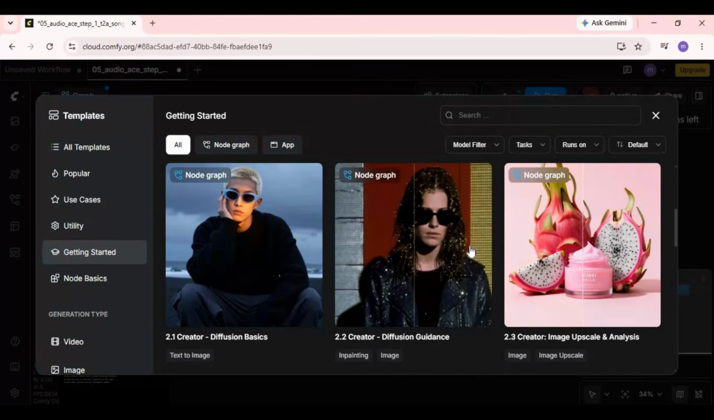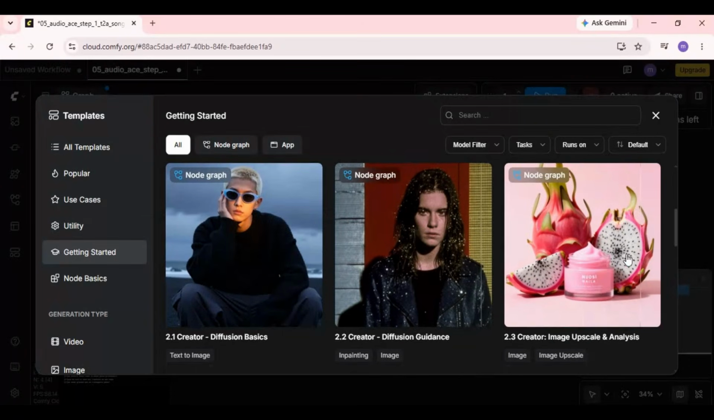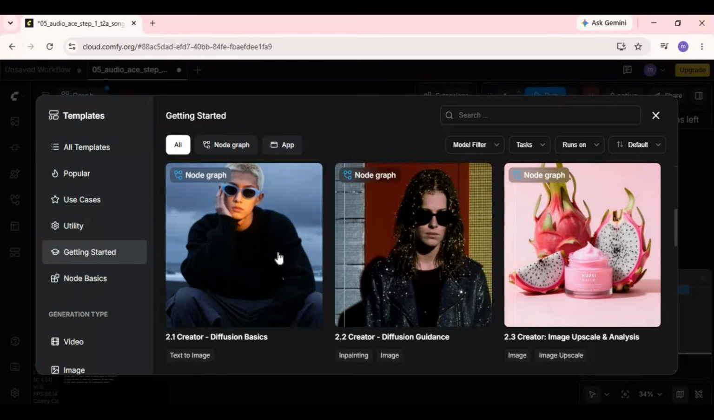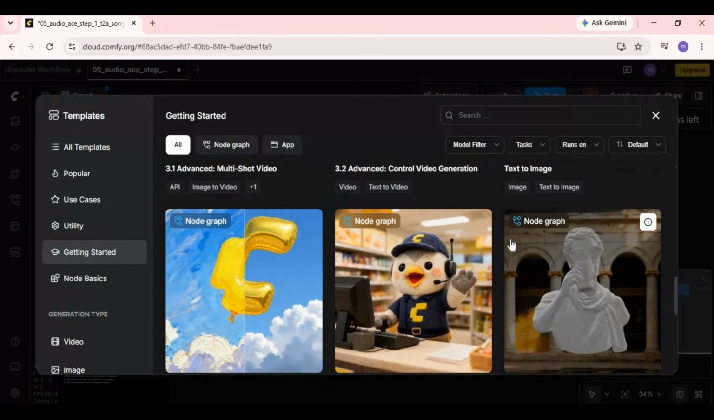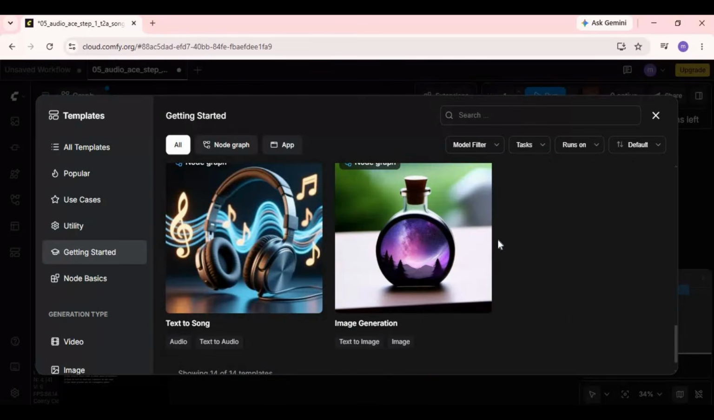Same way you can run any workflow. All you need to do is click on the template option and choose a workflow or video. You can create your own, no need of installation or anything, all nodes and models are already installed.